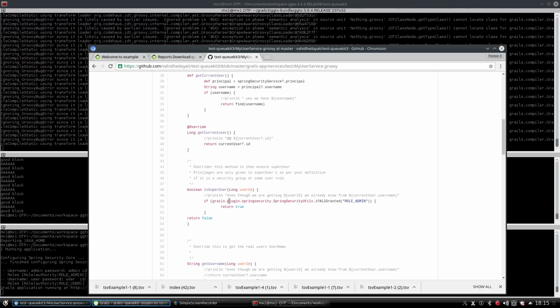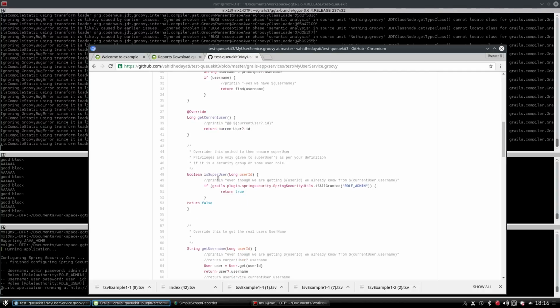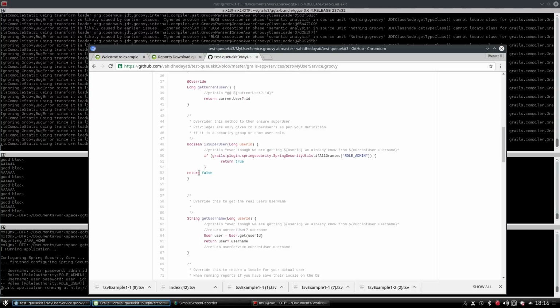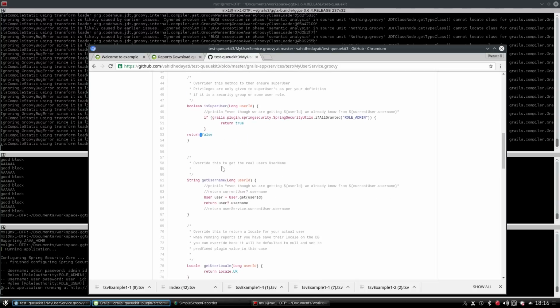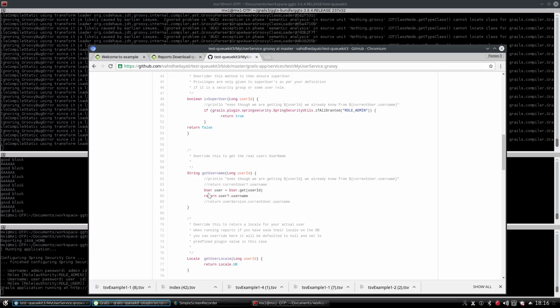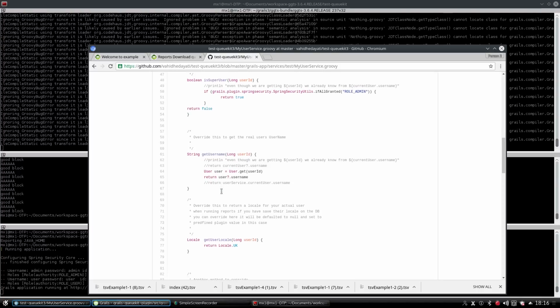Is super user looks up Spring Security, and if I'm an admin, then it gives me true, but that could be your own settings or security groups or whatever that you define. Otherwise it returns false. Get username returns the username for an ID, and that then binds to the report listing, so their ID becomes their username.